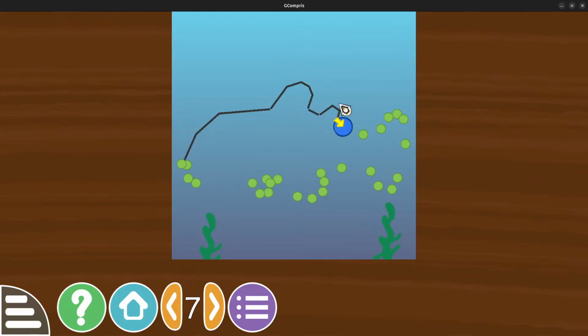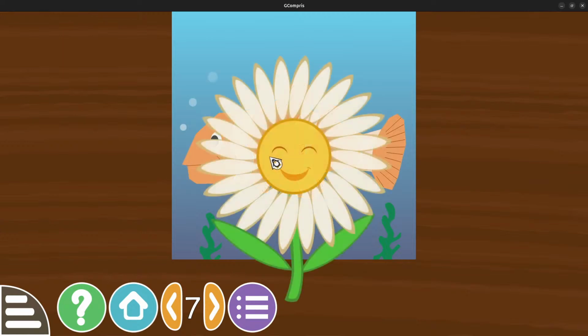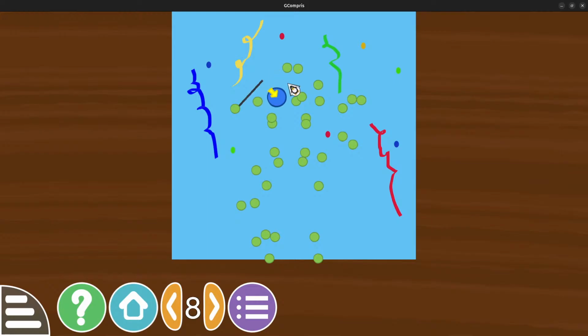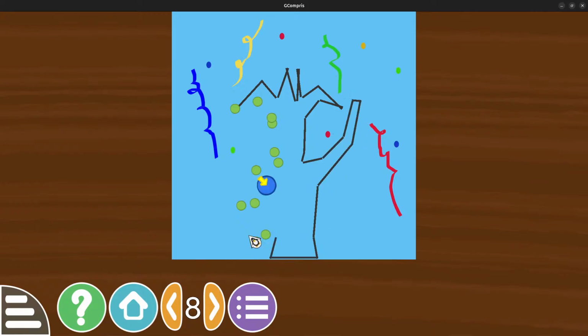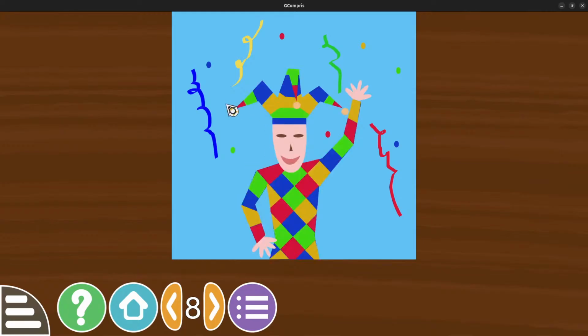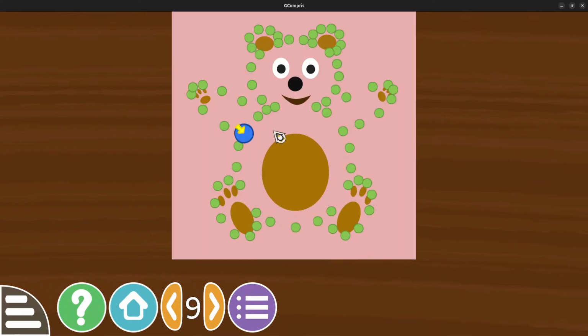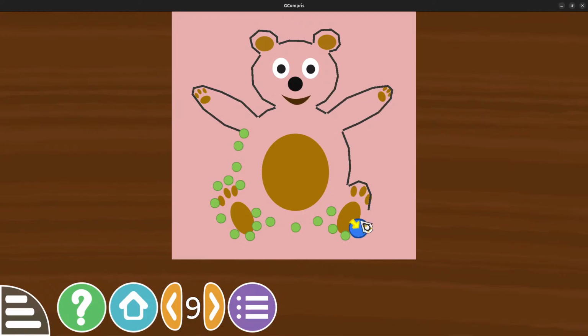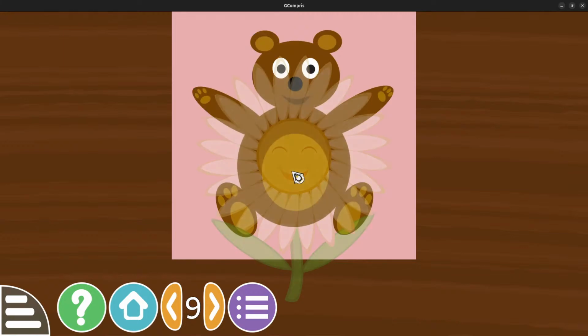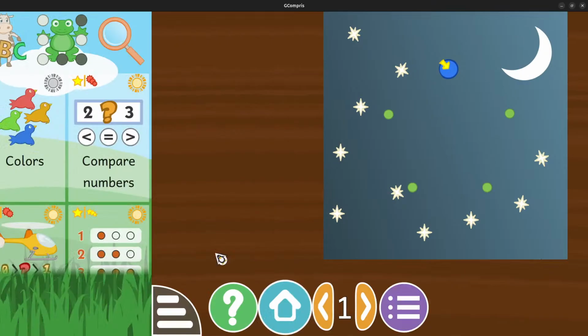And I think we're under the ocean now, so we're in the ocean-ish. This is very complex. I think I know what it is. It looks to be a joker. It's one with a funny hat. Ah, there we go. Now I've got the teddy bear. And we're back to the start.